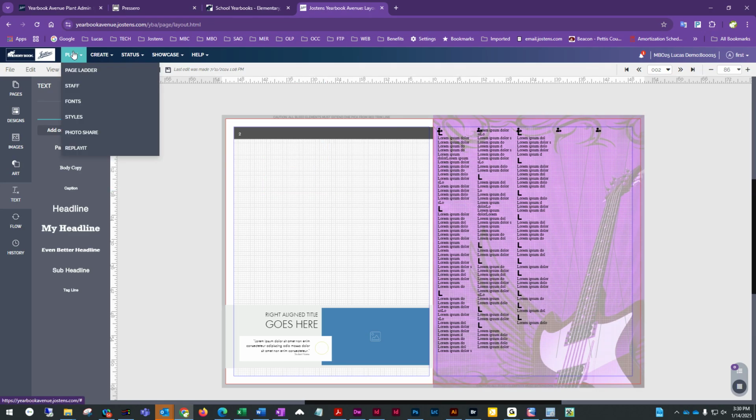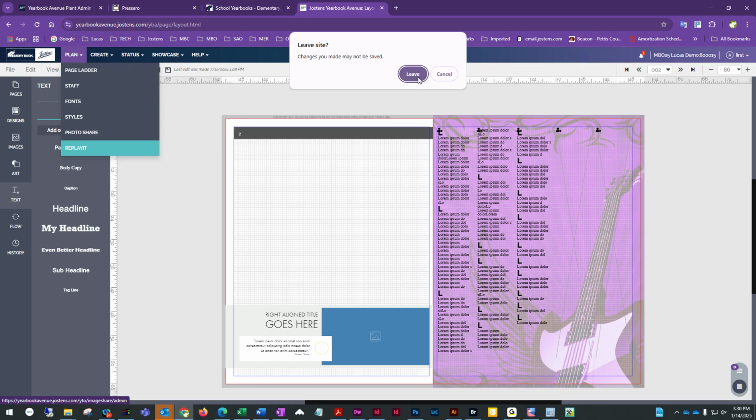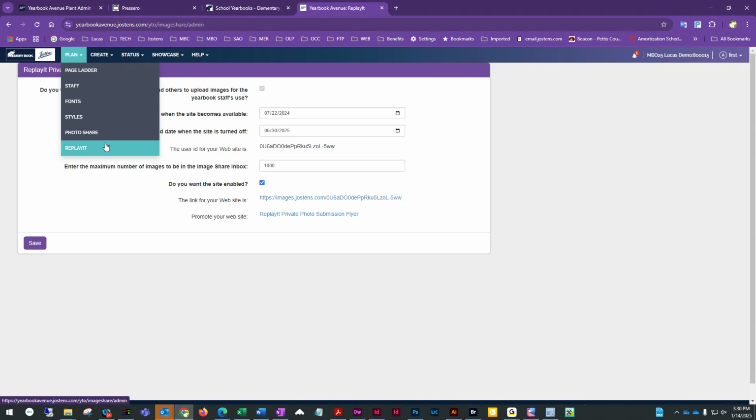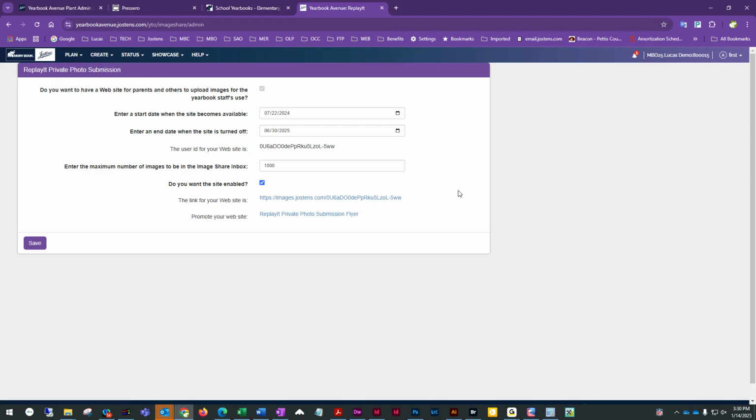All right, so the last two places I'll show you under that plan menu are Photo Share and ReplayIt. Now, I'm not going to spend too much on ReplayIt because this is the last season for it. After this season, ReplayIt will be going away. It is being replaced by Photo Share. They just kept it here in case those who are still familiar with ReplayIt wanted to use it for one last season.